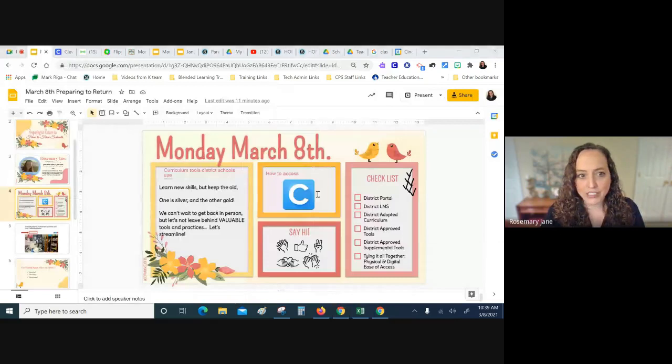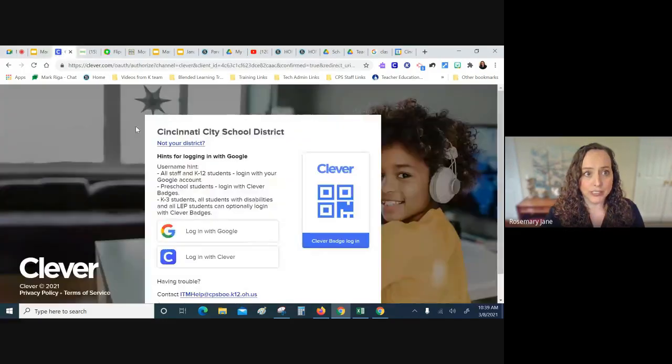All right, we're going to start off by talking about just our district portal, and you might already be using it, you may have already used it in the past, but there's some things that we can do to streamline our practices across the board, and that is to use our district portal for applications, Clever.